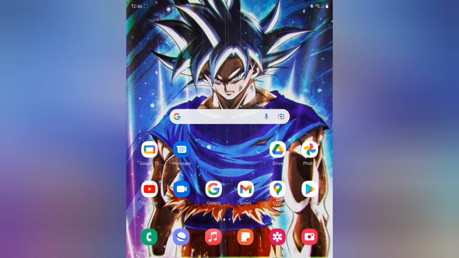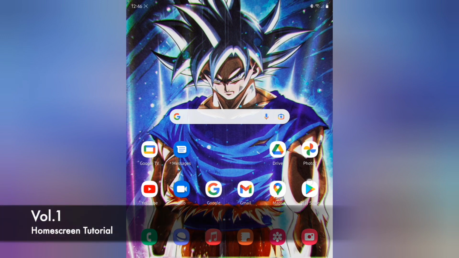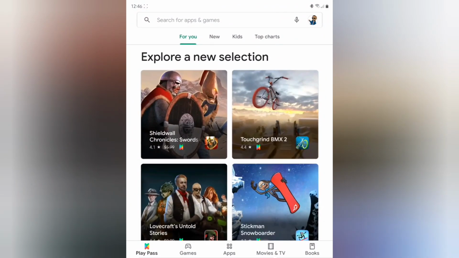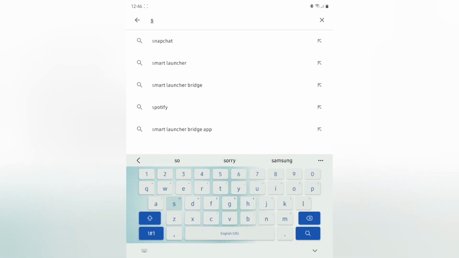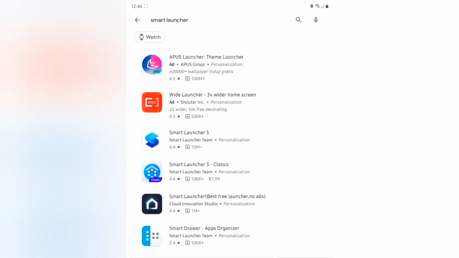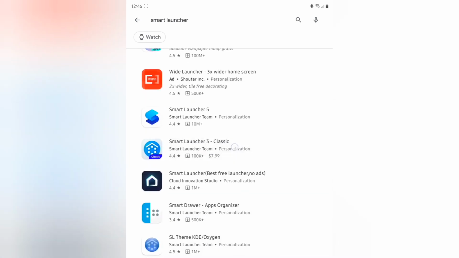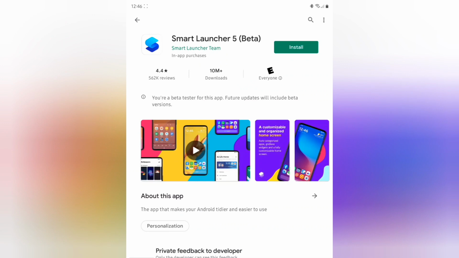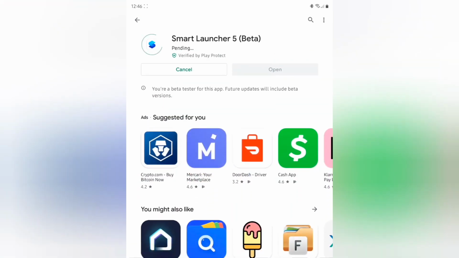So to get started, let's go ahead and open up the Play Store because we have to download the launcher, and this one is called Smart Launcher. It should pop up for you, so when you see it, just go ahead and pick Smart Launcher, and then you're going to want to go down to Smart Launcher 5 and hit install.